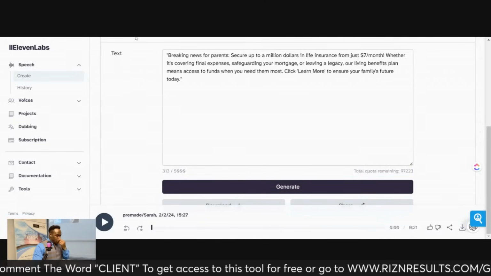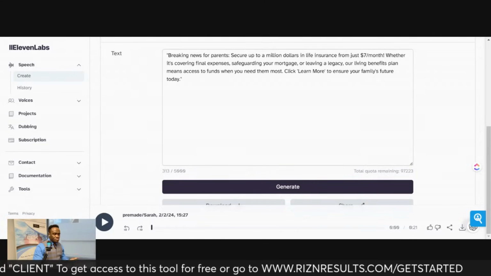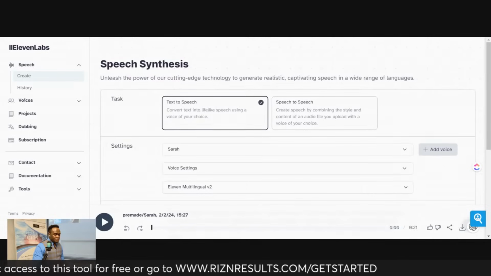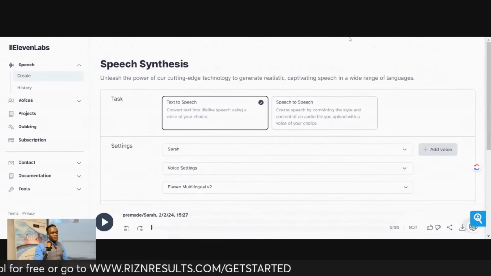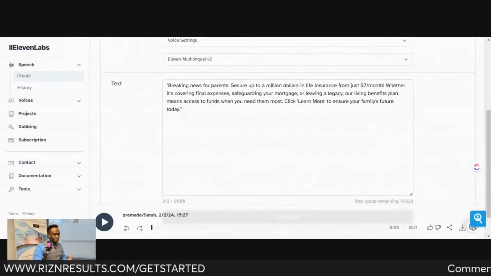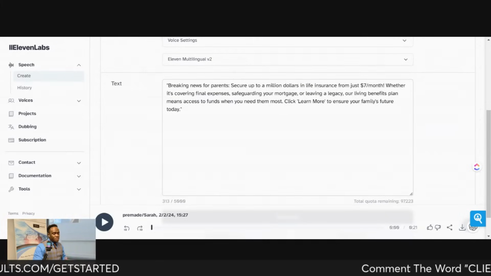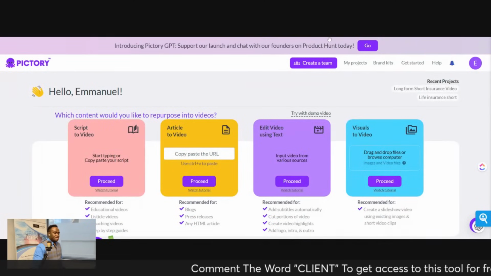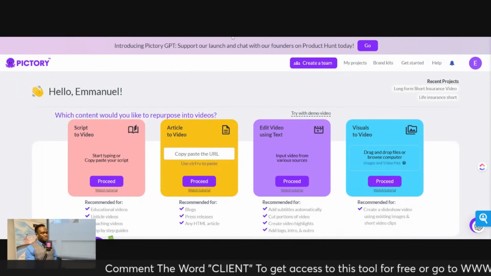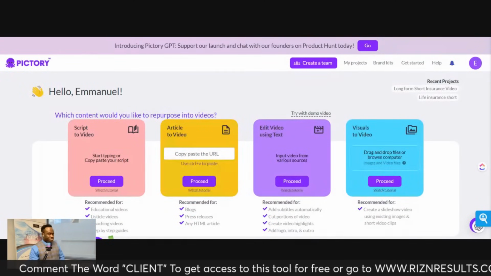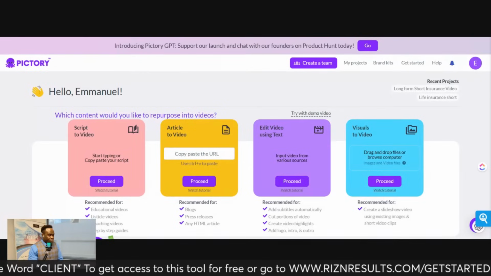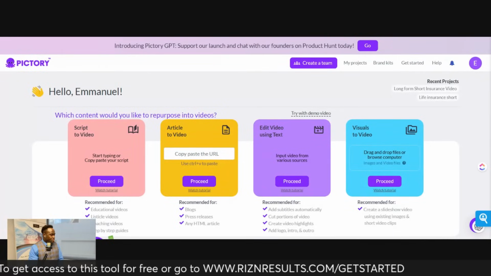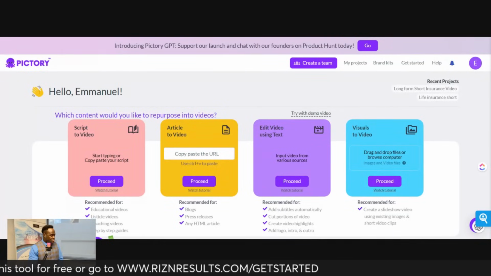So now we're back in here, and since that's good, what we're going to do now is take the same script that we have right here and go to another tool called Pictory. Pictory.ai is basically a tool that gives you the ability to create stock footage. You can use stock videos. So I'm going to copy this, and then I'm going to go into Pictory.